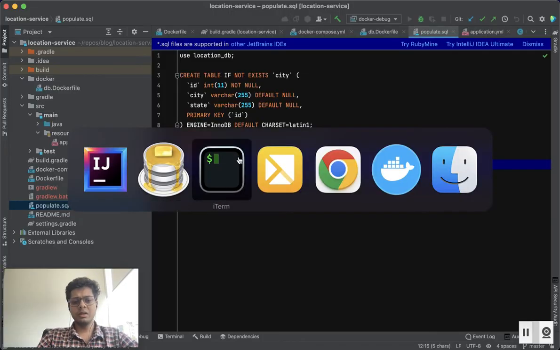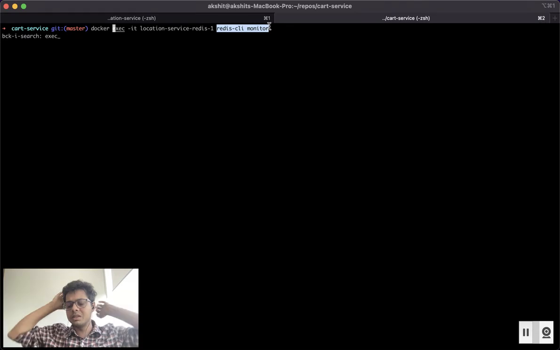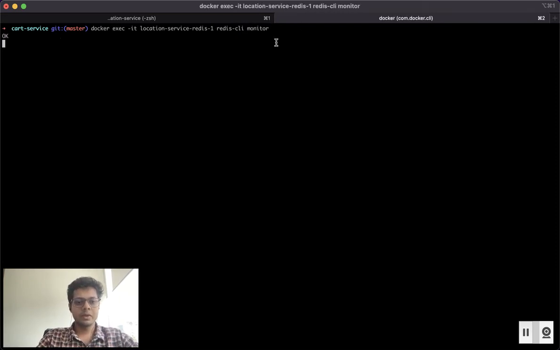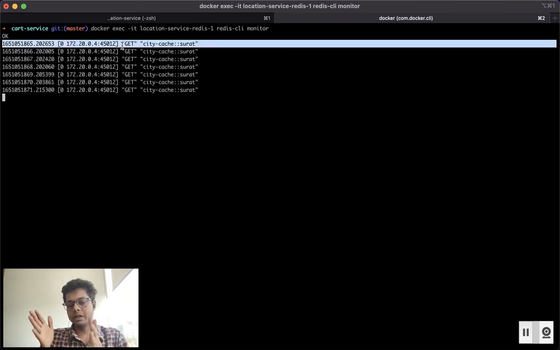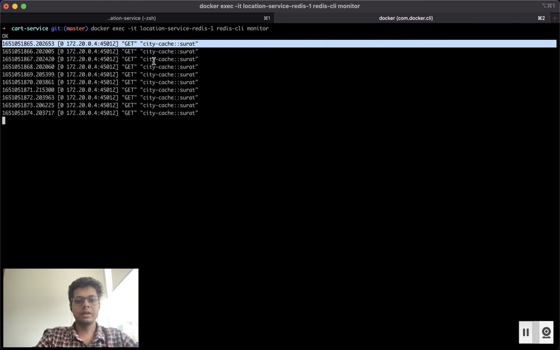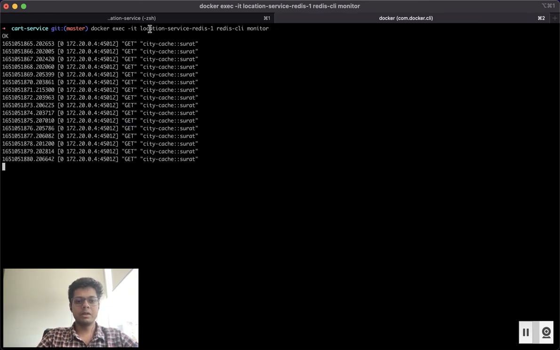Now let's look at the Redis logs also. You can go inside a container and run commands, using exec. This is our location service Redis, the name of our container, and we are running this command inside it: redis-cli monitor. What this command does is look at the Redis cache and log whatever requests are coming to it. Let's run this. See, it's getting a cache hit. Every time this service is called, there is a Redis between MySQL and the service. It's creating this entry with this key, and the cache is getting hit. So we can see that our Redis is also working fine.